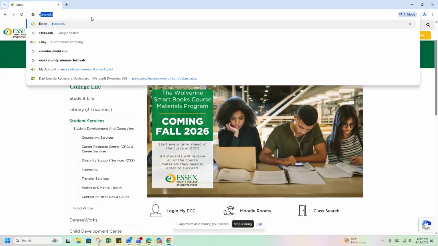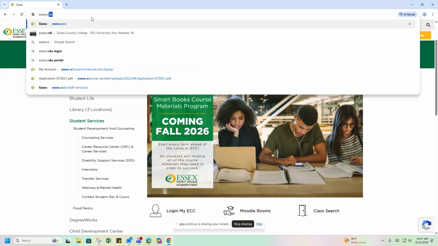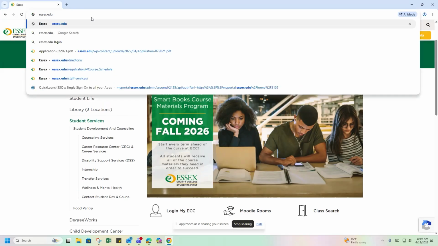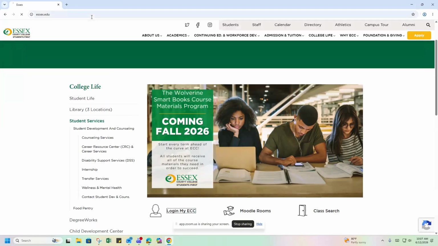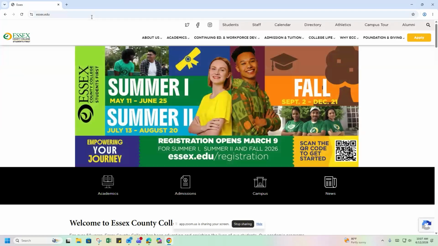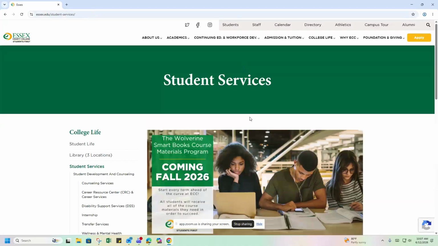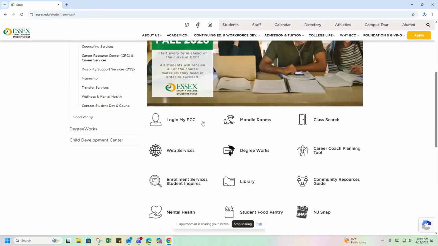First, what we'll do is go onto the school's website. That's Essex, ESSEX.edu. Once we're on our page, we're going to go on the top right where it says students, and we're going to click. We will scroll down and we will find the portion that says login to my ECC, and we'll go ahead and click there.